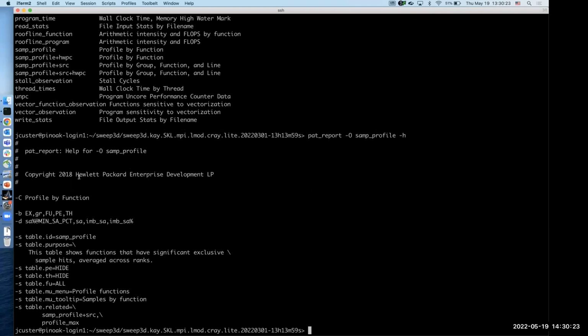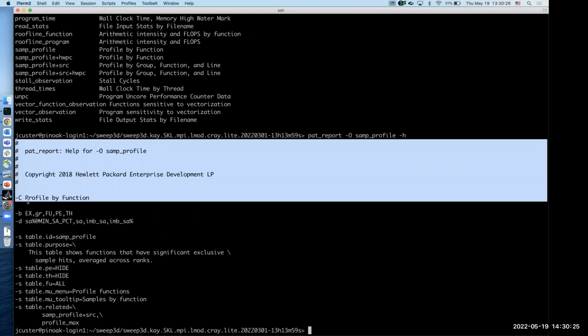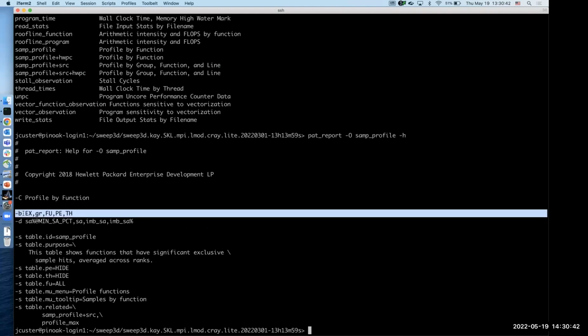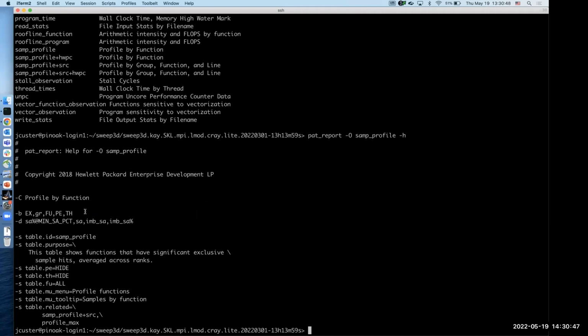And adding the help option to the end of that gives you the exact definition of that table. If you look at the pat report man page, it describes exactly what all of these options mean. You can think of the -B options as the things that you're aggregating by. Here, we were doing group, function, PE, and thread. And then the -D options are the columns of your table.